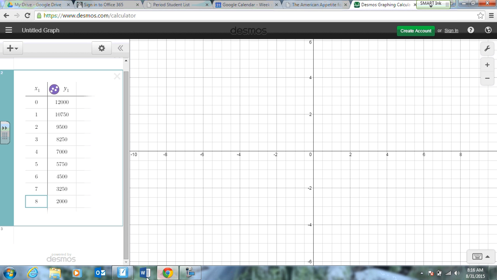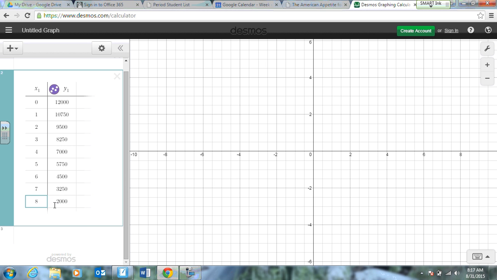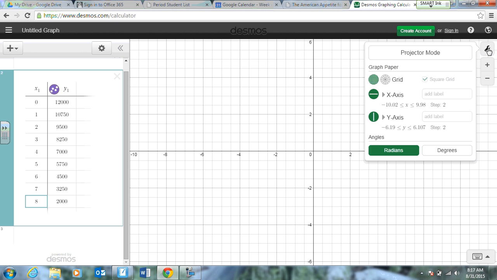Pause this. Depreciation of a copier, but similar. Yep, a car's going to do the same thing. Okay, so everybody see that we have very small numbers here, but very large numbers as far as the y is concerned. So we're not seeing our values here. Over here in this wrench, it gives you the ability to change that.